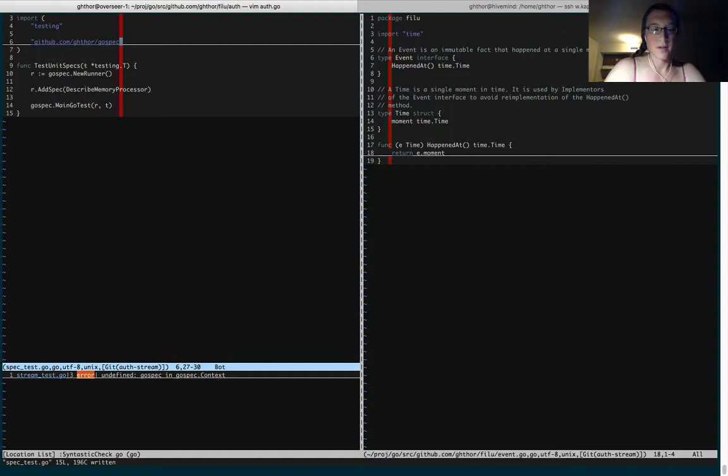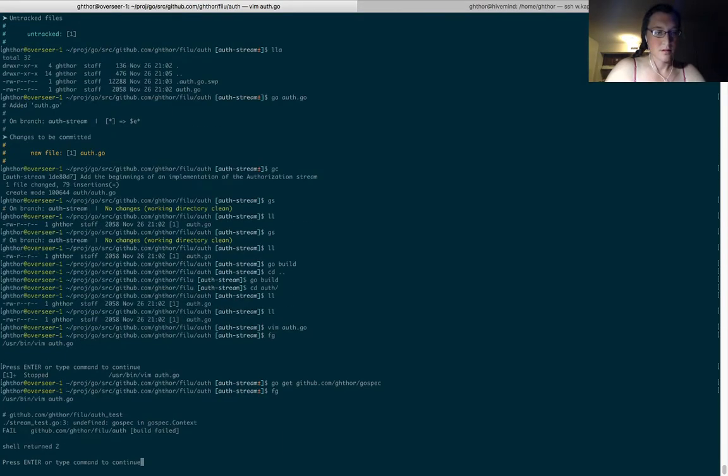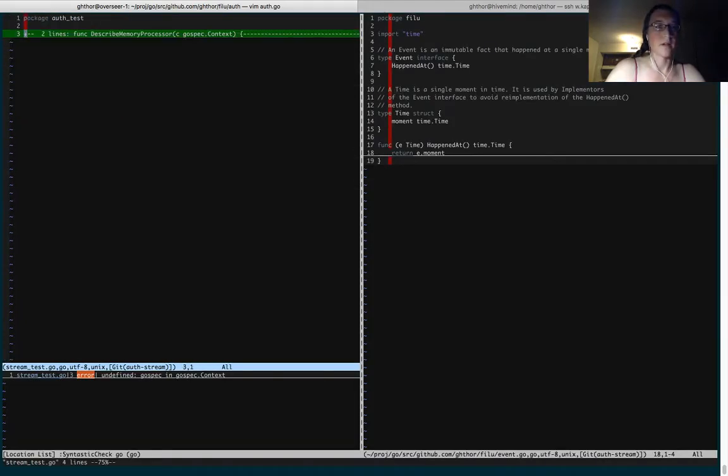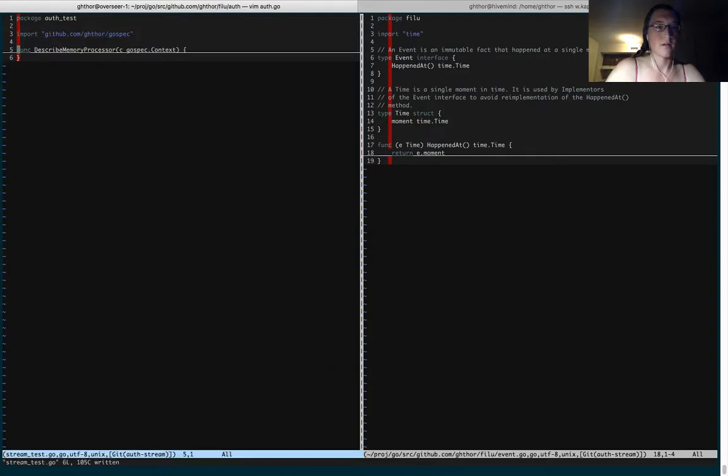So now if I make tests, undefined: ghostspec and ghostspec context stream test. Oh, that's right, because... there we go. Now we make test and oh, we're green. Okay, so now let's make it red.